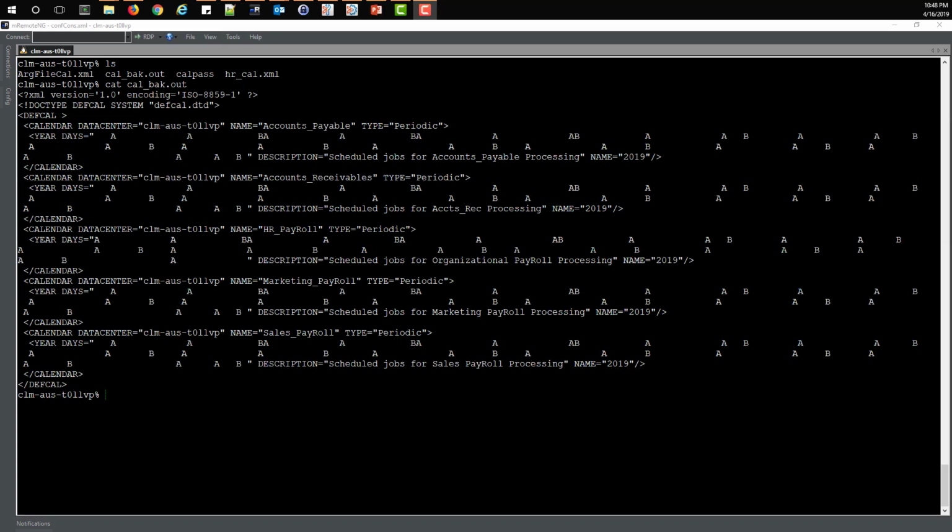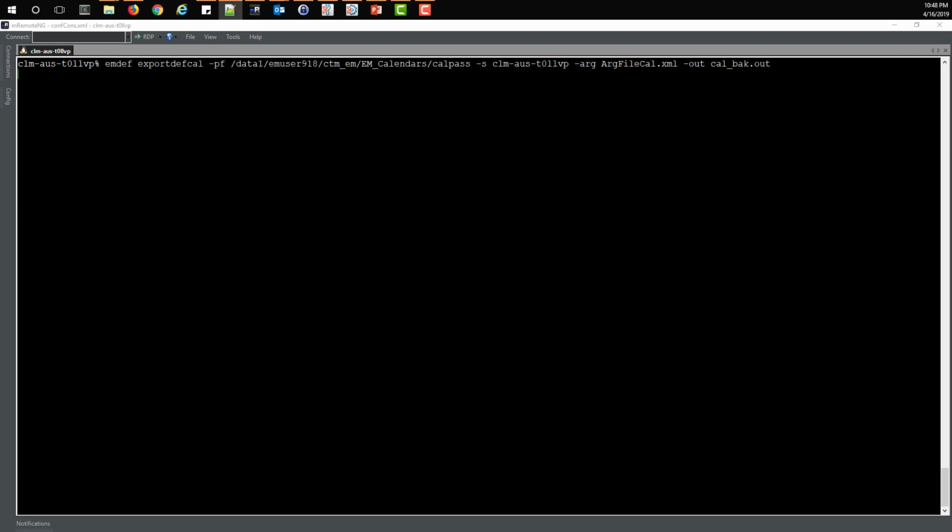Before I continue, let me briefly show you how I made an export of all calendars, then created the file to import only one specific calendar. I created a simple argument file for the utility emdef export defcal. Then I ran the emdef export defcal utility, which is this example here. As you can see, five calendars were exported.